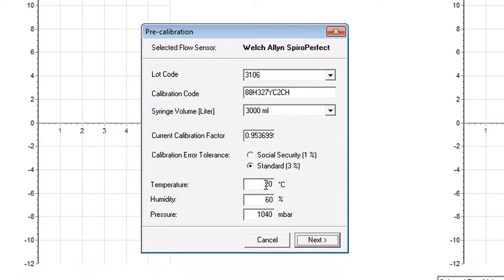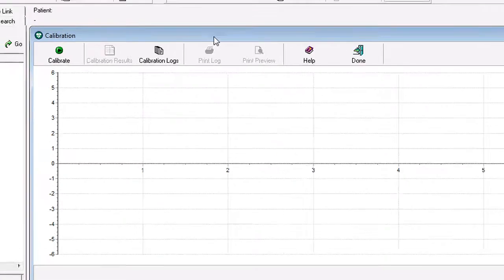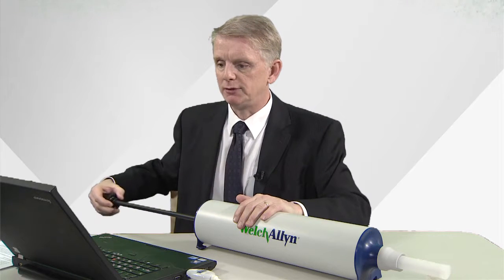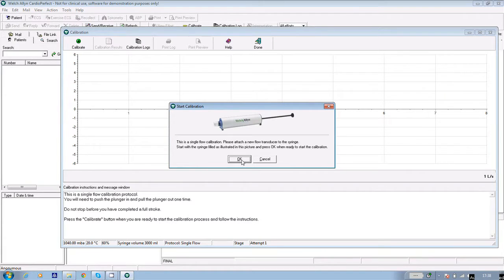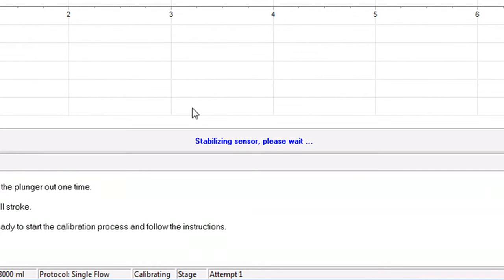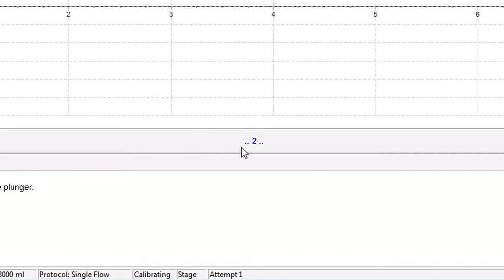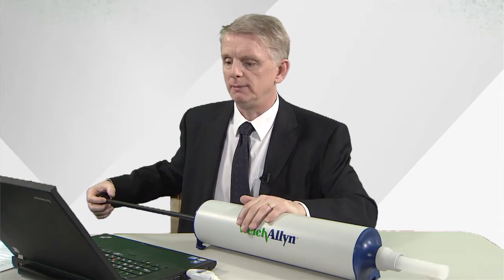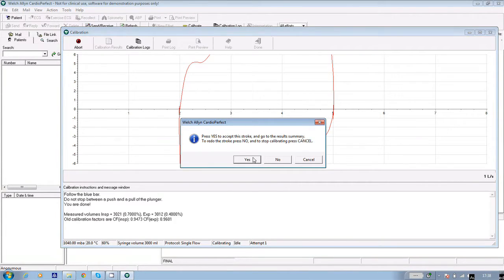When you've filled in the fields for temperature, humidity and pressure, click on Next, and when the calibration window appears, click on Calibrate in the top left-hand corner of the screen. If you haven't already done it, pull the plunger out to fill the syringe completely and click OK. Wait until the stabilising sensor message disappears. The software counts down 3, 2, 1, and when the blue bar goes across, push the plunger in and pull it out one time. Don't stop between them.